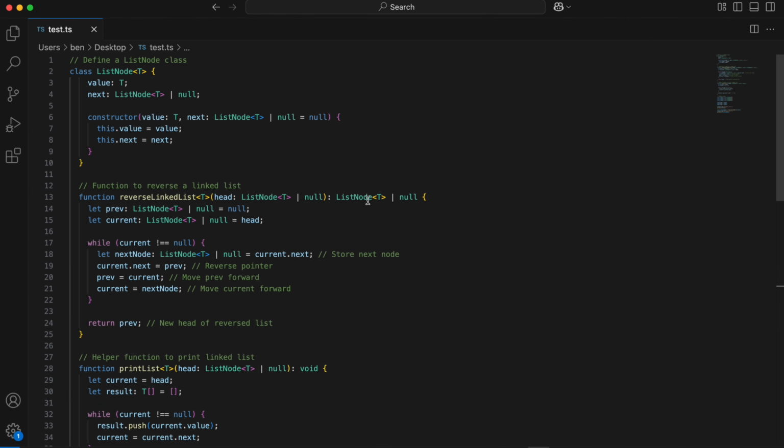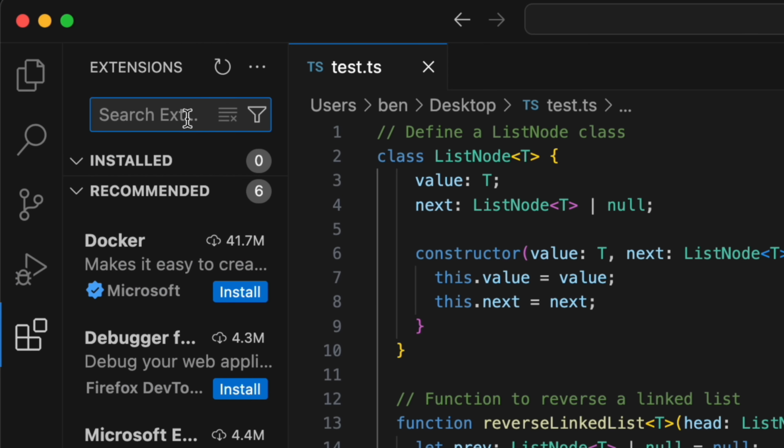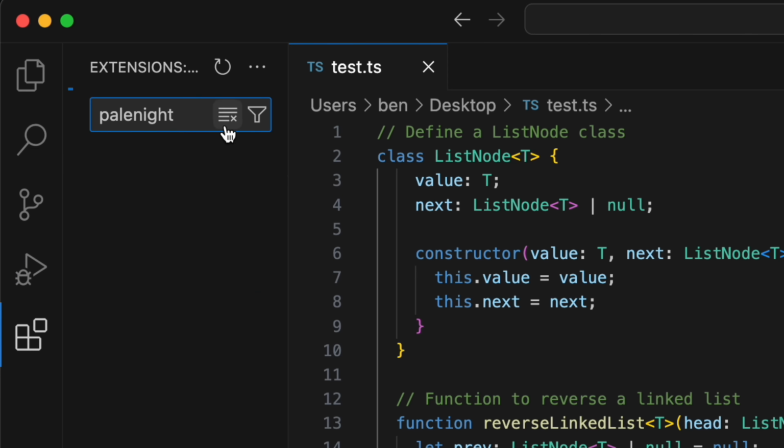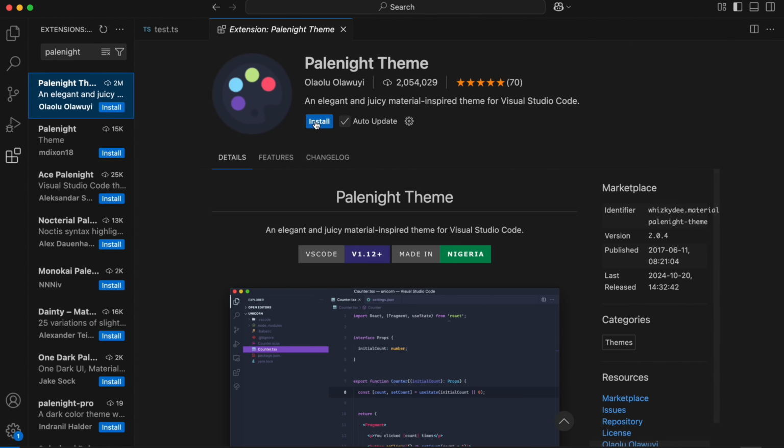So the next thing that I like to do to customize my VS Code is add a theme to my workspace. So what I'm going to do is come over to the extensions panel here. I'm going to click it, and I'm going to type in Pale Night. Now, Pale Night is the theme that I like to use, but you can choose anything that you want.